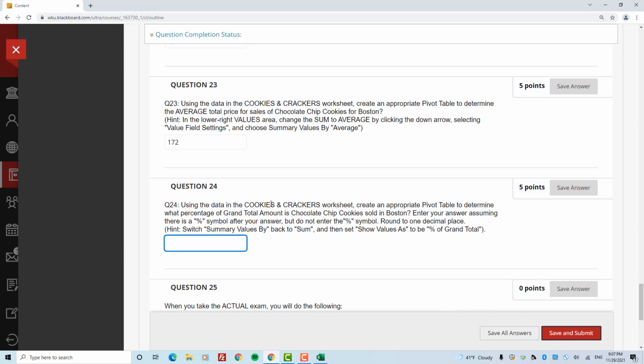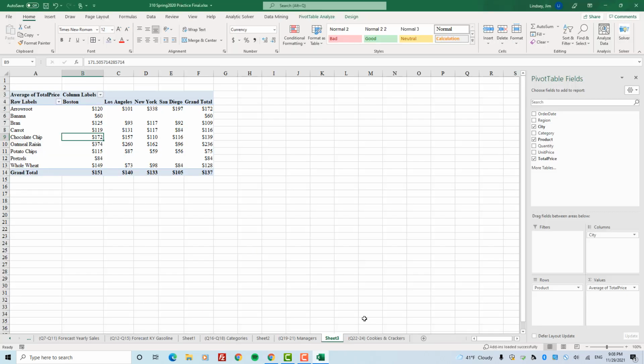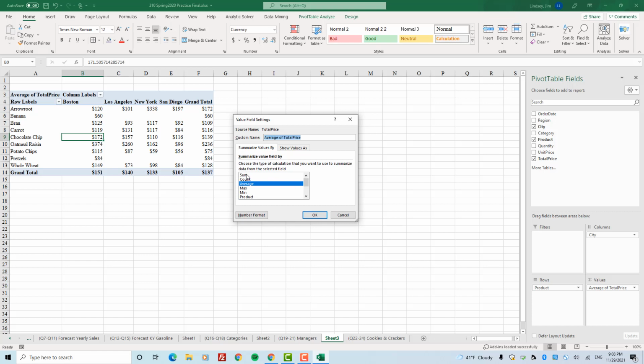And my last question, it then wants me to take this one step further. And in this last question, we're going to create an appropriate pivot table to determine what percentage of grand total amount is chocolate chip cookies sold in Boston. So the way we do that, again, what percentage of the grand total is chocolate chip cookies in Boston. Jumping back here to our pivot table. Currently, we've got this at average. We can see it says average of total price. We're going to change that back to the sum of total price.